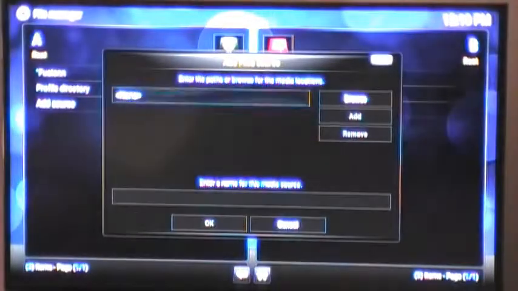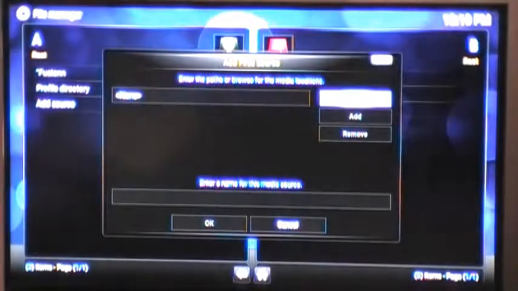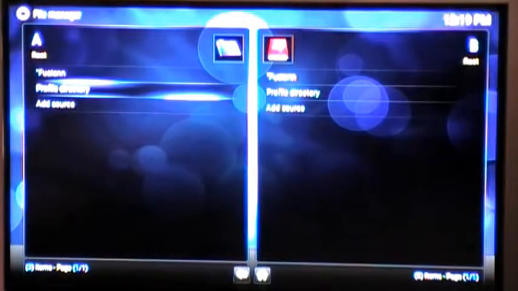Okay? Up here, you're going to build the same thing up, except this is the HTTP browser address. Okay, now when you're done with that, you're going to go ahead and go down to just add. The link that you need to add is going to be in the description below, but in case you're following along, the link is http://fusion.tvaddons.ag/.